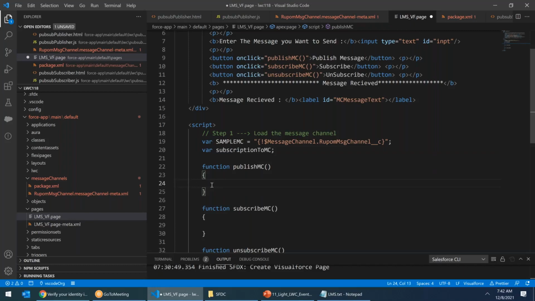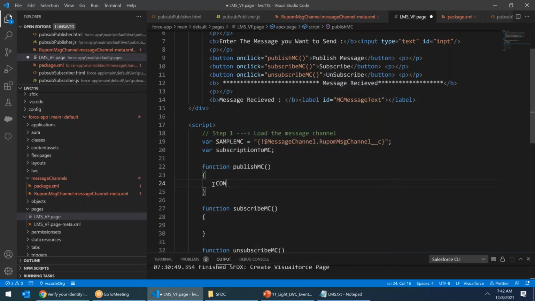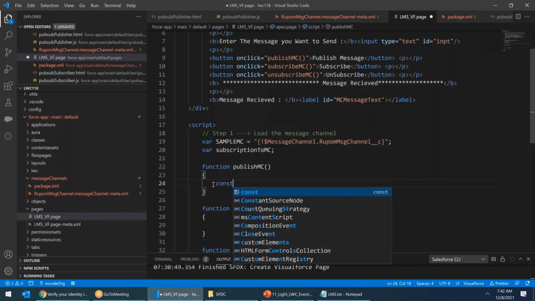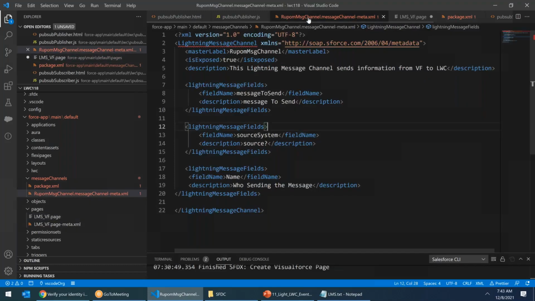Create the message. Constant. CONST. Constant message is equal to, in a curly bracket, in a JSON format. The way I composed the message yesterday, today also I'm composing in the same way. Right? Message channel. What are the variables we have in the channel? Let us open the channel.